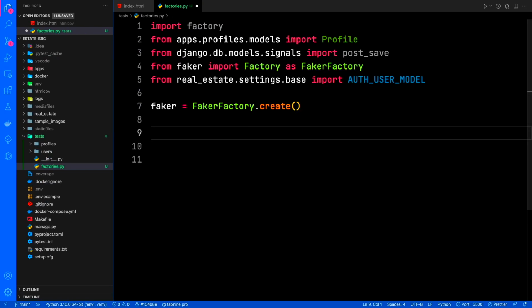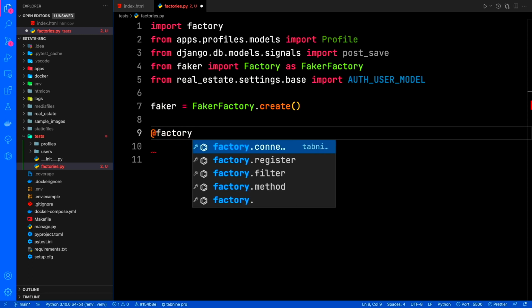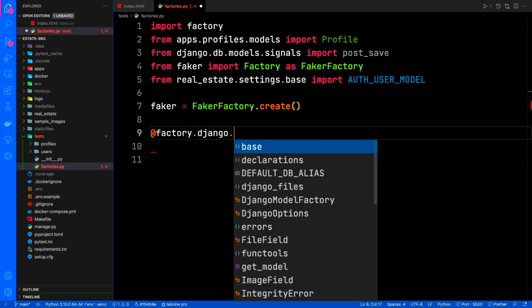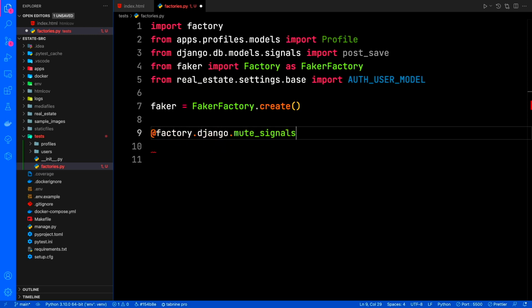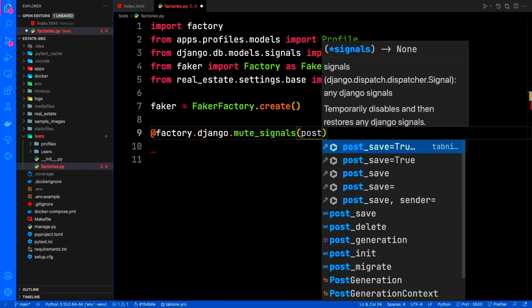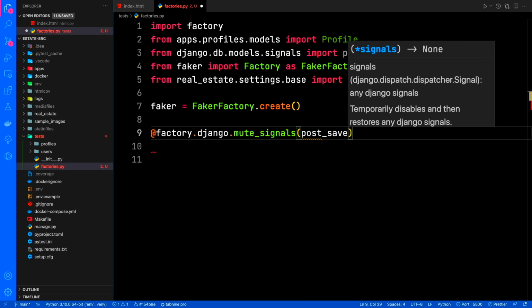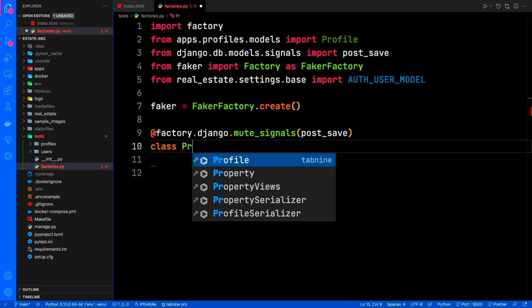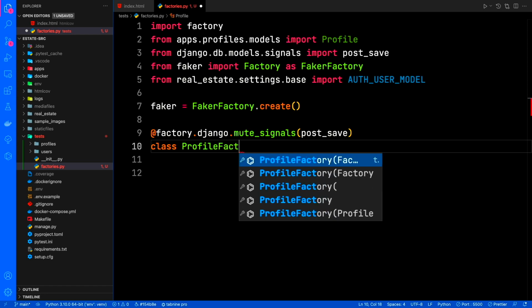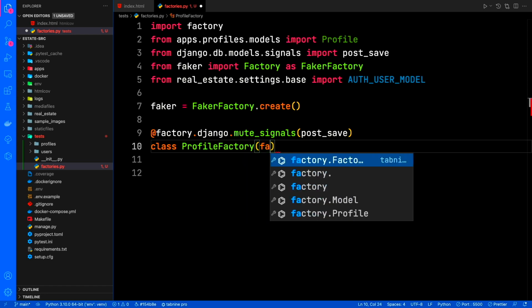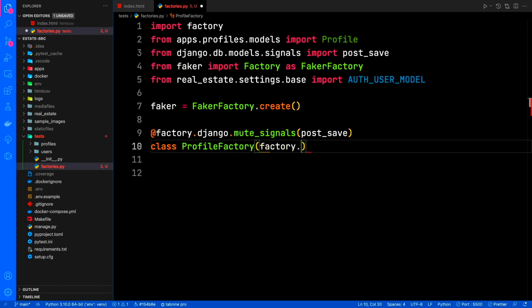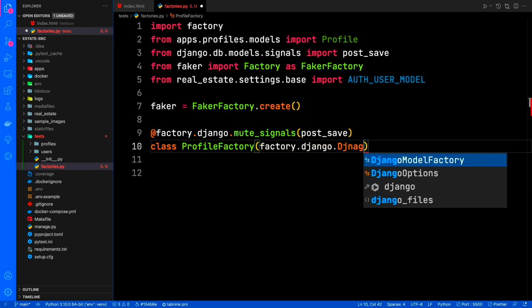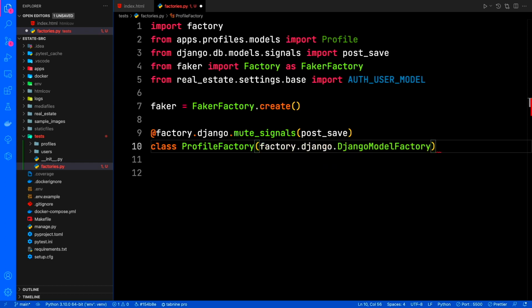So now we're going to create a profile factory. You can use this decorator, it's called factory.django.mute_signals. Here we're going to mute the post_save signal, because remember when you create a user, there's a signal sent to create the profile. So we want to mute that for testing purposes. Then you can say class ProfileFactory is going to be factory.django.DjangoModelFactory.